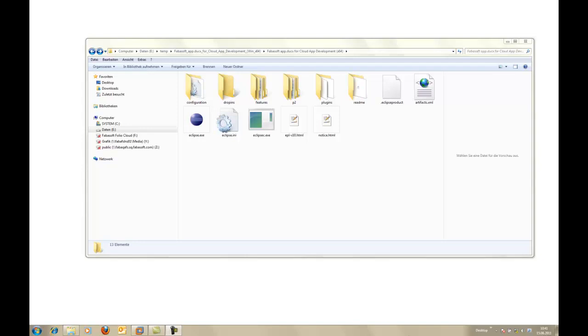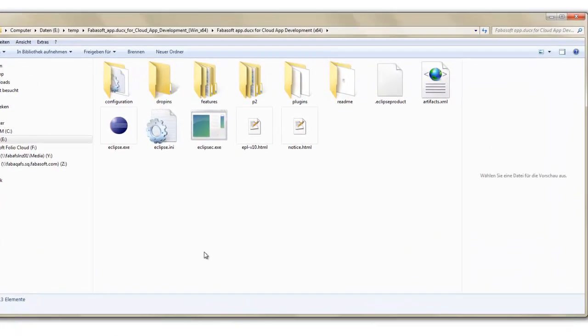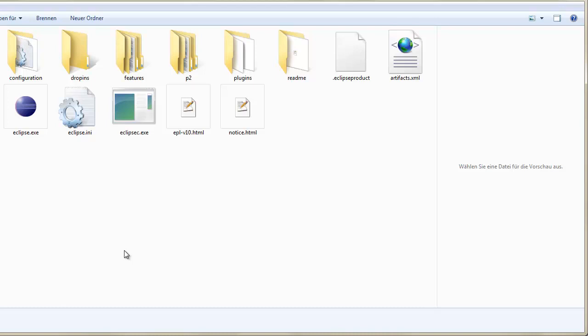I'm a member of the team Fabasoft app.ducx, and today I want to show you how to get started with app.ducx and initially create your first project. So we prepared everything that we need in advance.